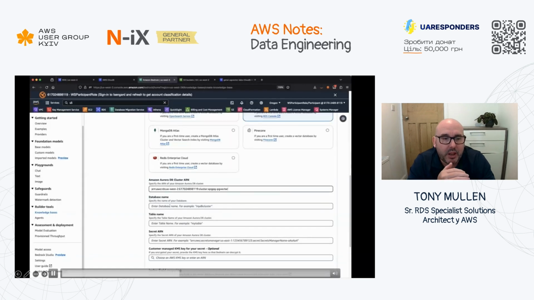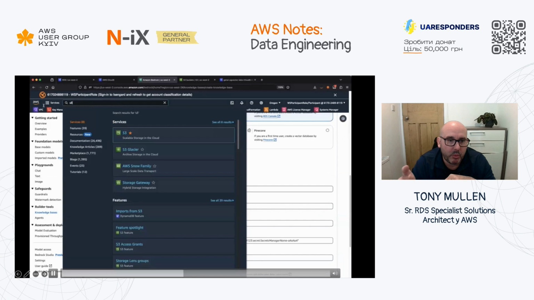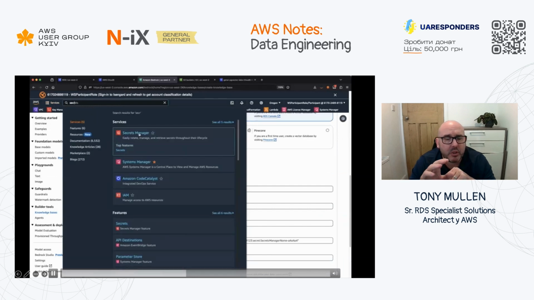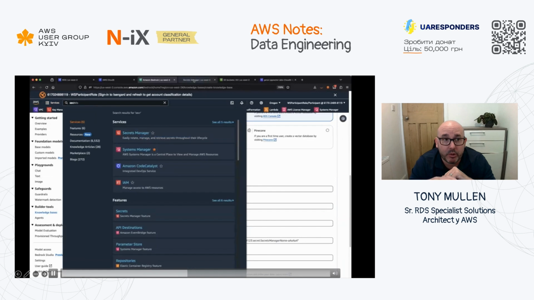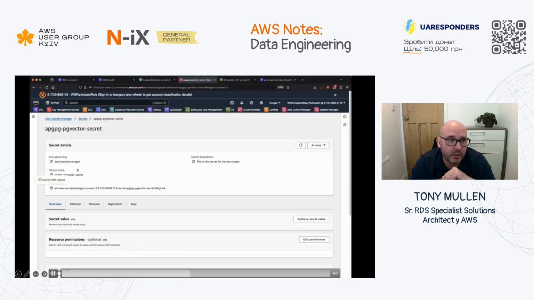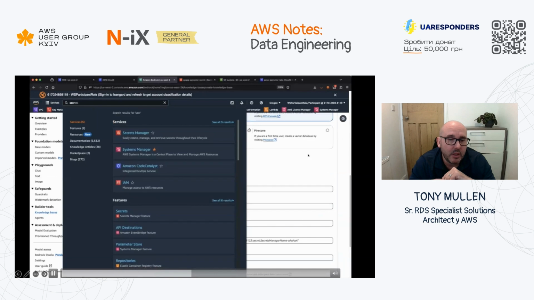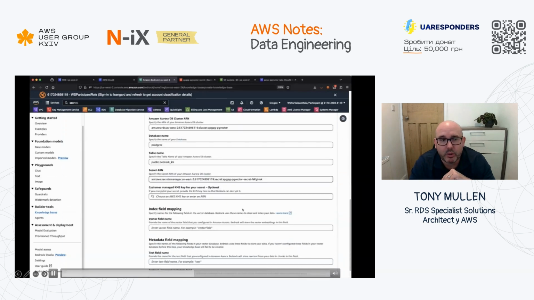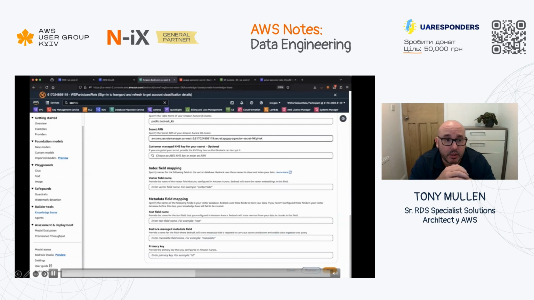We'll then supply our database name. We created the table in our Postgres database, and the table name was public.bedrock_kb. The next thing we're going to give it is our secret to connect to the database. We store our database passwords in Secrets Manager, so we're providing that so Bedrock can connect securely to the database.